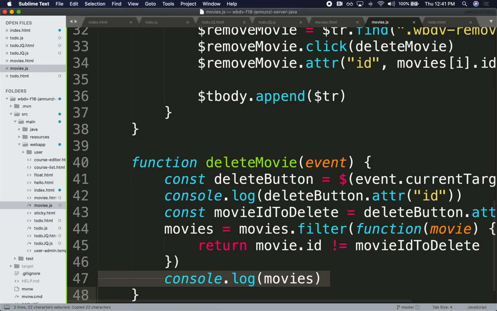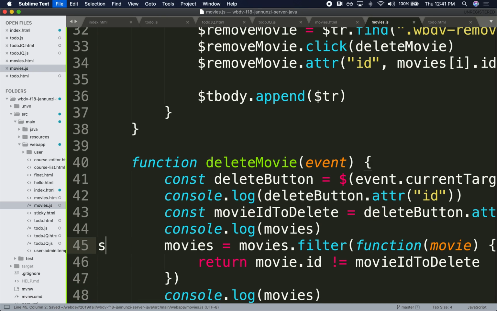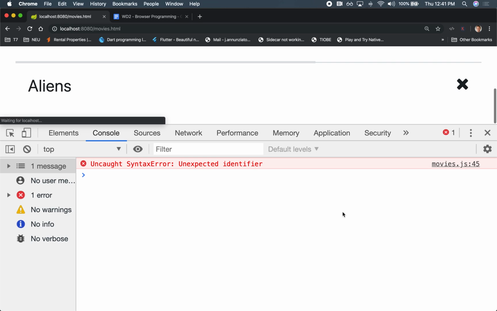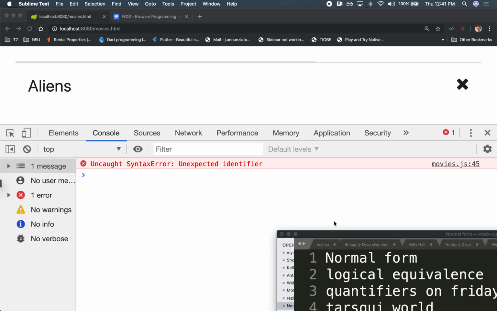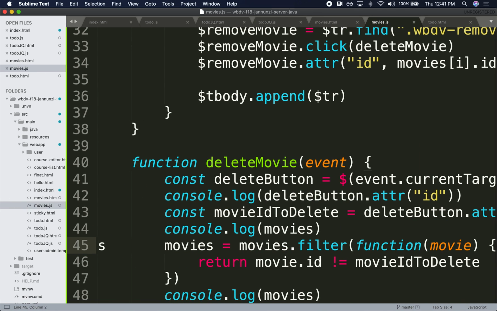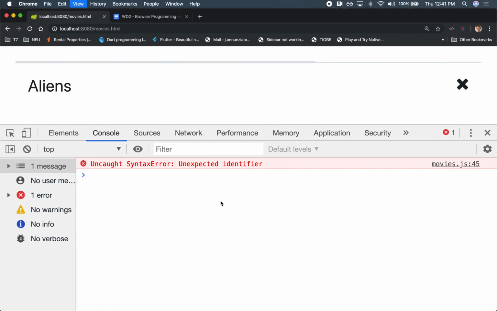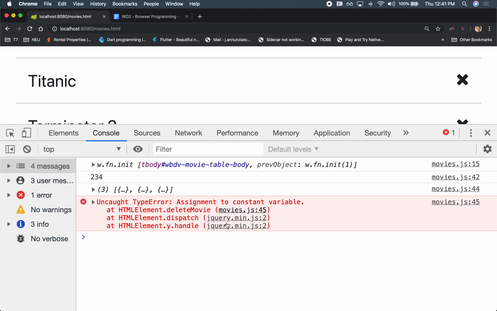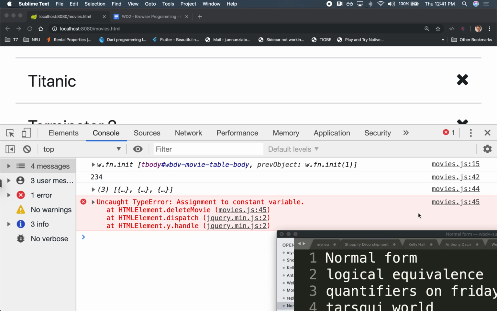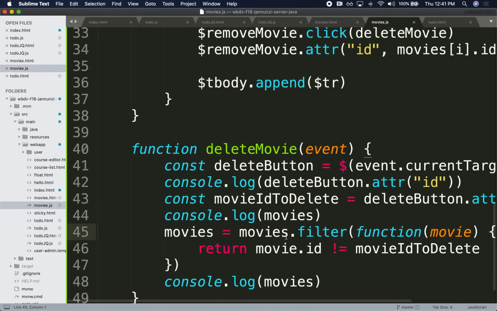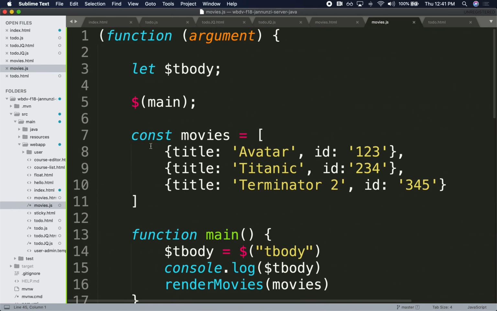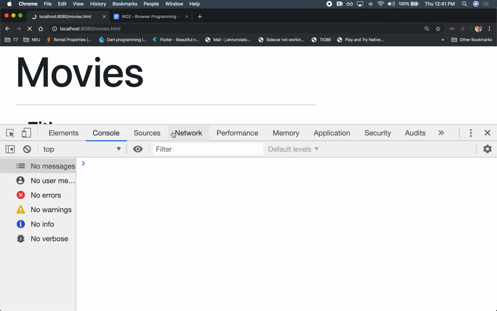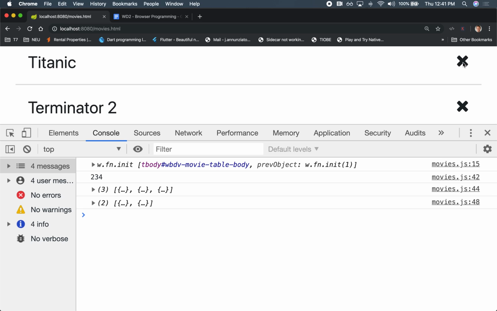So let's print the movies before and after. See if this works. Oops, what did I do? Let's refresh. So let's remove Titanic. And I guess that didn't work either. Assignment to constant variable. Oh, did I make movies a constant? Oh, it isn't. Sorry. Let. Refresh. Let's remove Titanic. So there it is.